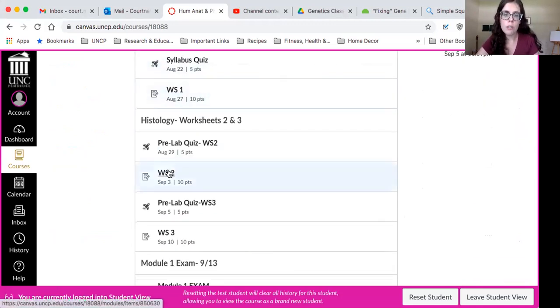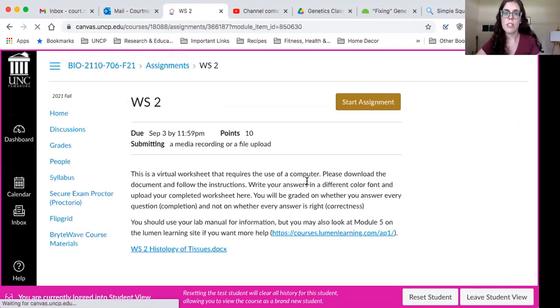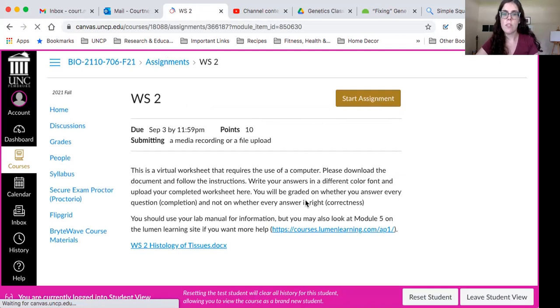So what you're going to do is look at worksheet 2, and then after you've skimmed through it, you want to do your pre-lab quiz. This is going to be 5 multiple choice questions. Pretty straightforward, easy to answer. Then we're going to get into the meat of worksheet 2. So again, it's a virtual worksheet.